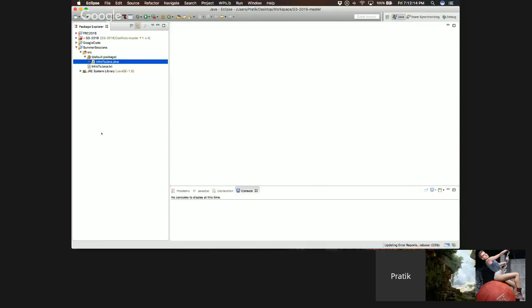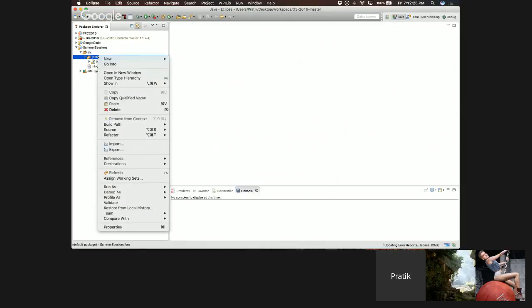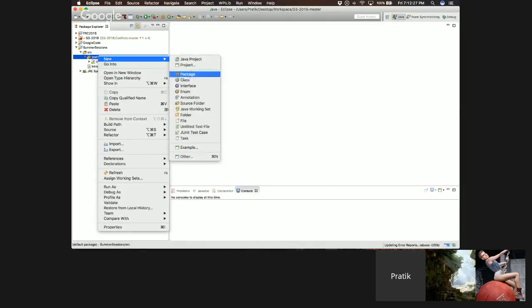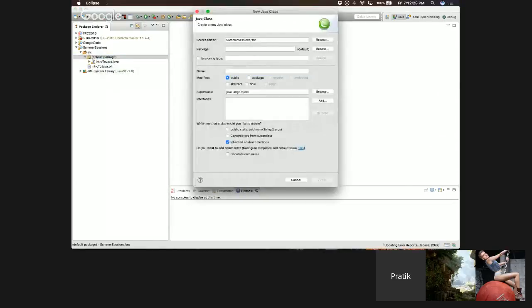So today we're going to go ahead and do two exercises. The first is just going to be making a simple object, and the way you do that is you're going to right click on the default package and hit new class. You can also go up to file and hit new class. In the name space here, we're going to call what we want our class to be. So I'm going to go ahead and write student.